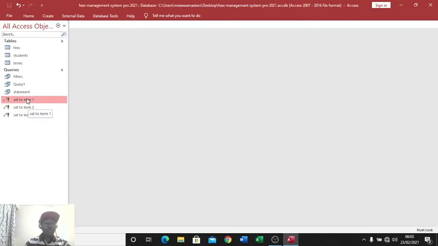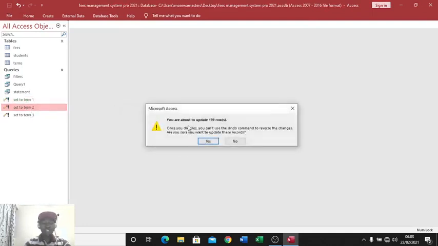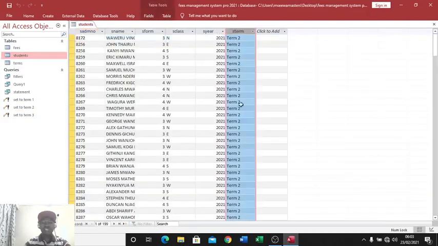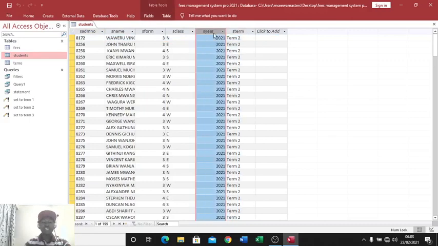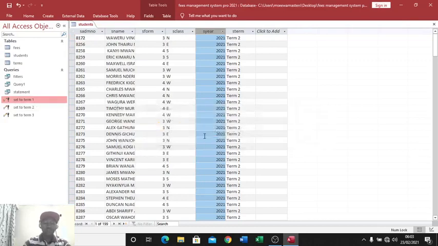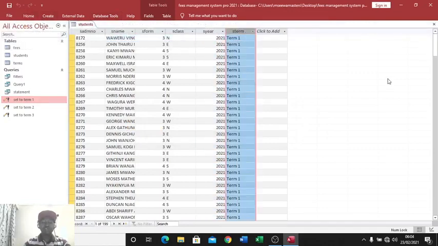Therefore, if I run this query this way, if I hit yes, you are about to update 199 rows. And if I hit yes, then open the student, you realize that I have updated term 1. You also need to update students to the next year, that is 2022 or whichever. Before you do that, you can just revert this to term 1 by hitting on term 1. Then you hit on refresh. You just notice that it has been reverted back to term 1.